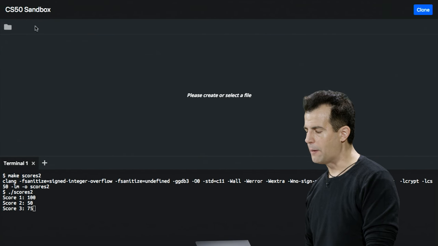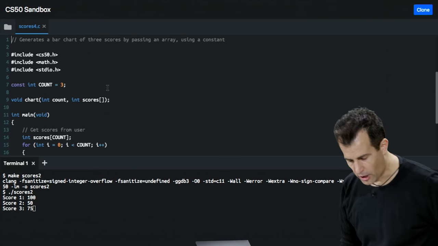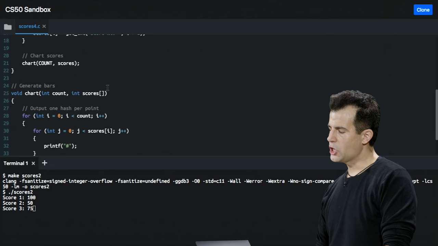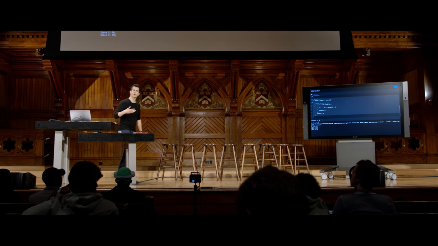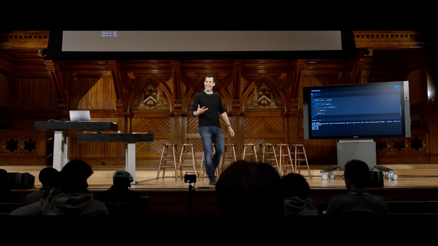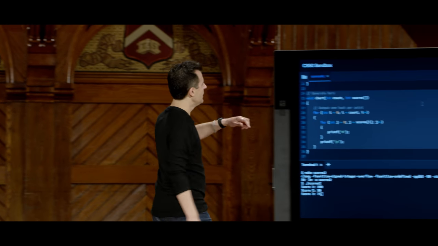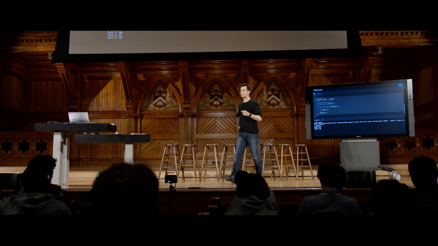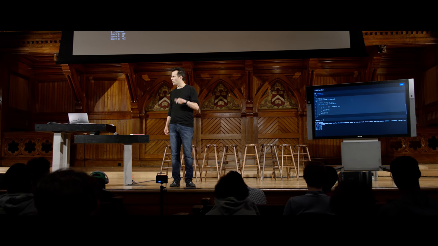Actually, you know what? I can probably do a little better. Let me open up one final example involving scores and this thing called an array. In scores 4 here, let me go ahead and do this. Now I've changed my chart function to do a little bit more. And you might recall from week 0 and 1, we had the cough function. And we kept enhancing it to do more and more, like putting more and more logic into it. Notice this chart function now takes a second argument, which is kind of interesting. It takes one argument, which is a number, and then the next argument is an array of scores.